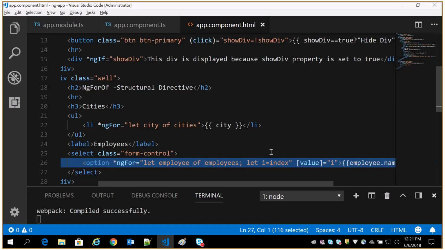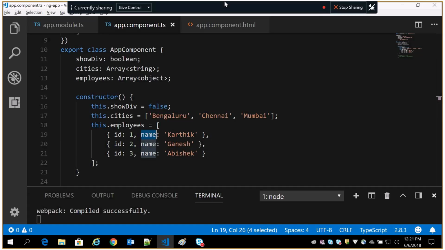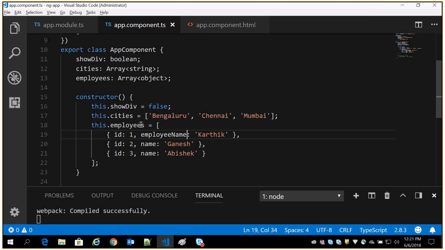But there is one problem here. What will happen if, suppose, I provide, in the place of name, I'm just saying employee name. This is possible, right? Because it's an object array, it can take any key, any values and all those things. But I want to restrict it because we are using TypeScript.